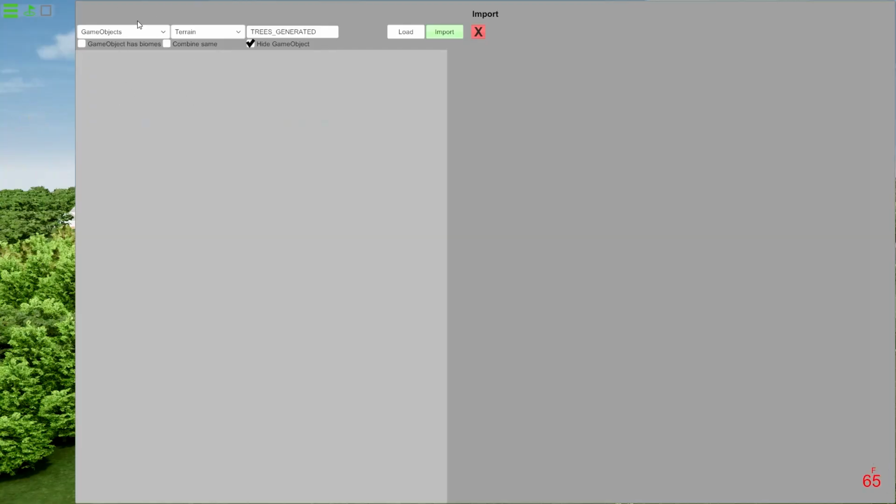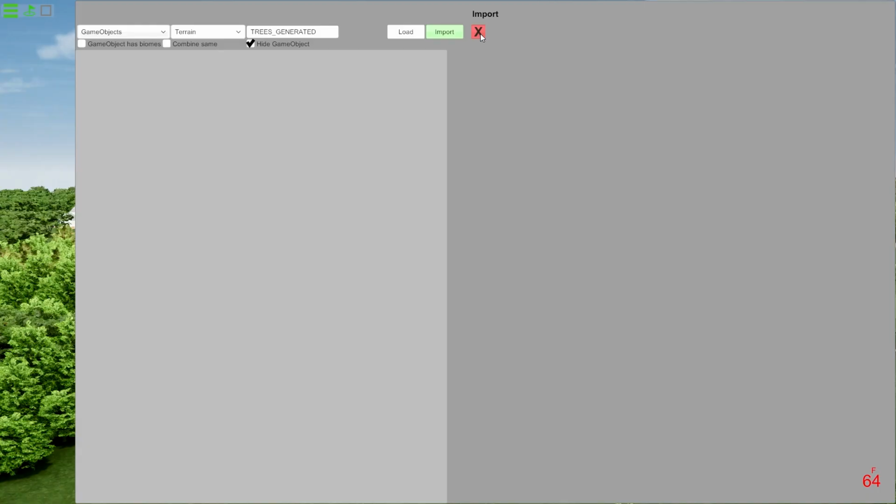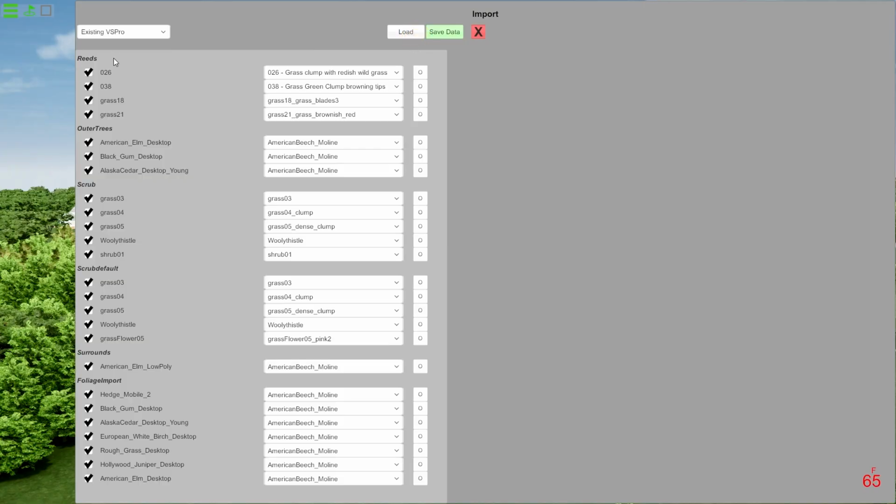and you can see we've got some various options in here. So we've got game objects, terrain trees, terrain grasses, existing VSPro, and swap vegetation. So I'm going to go existing VSPro. I go existing VSPro, and then you click the load button, and it finds all the stuff that you've got in your VSPro, and then these are what it's going to replace them with as arborist assets.